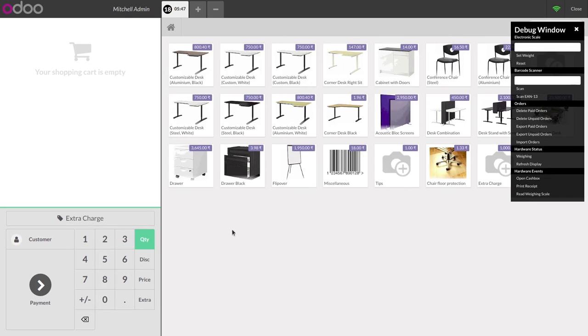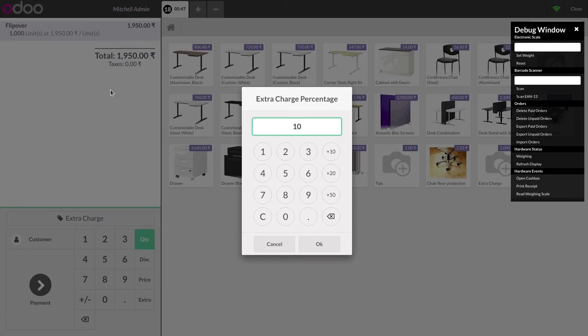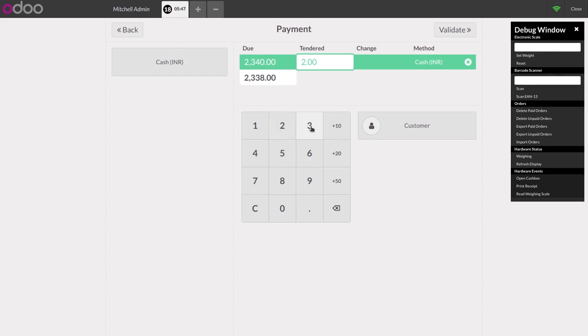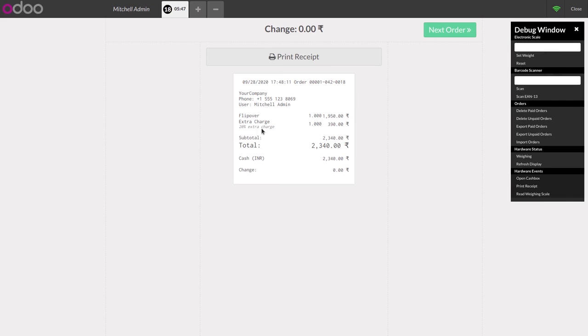Next, if you add a product and you want to add a 20% extra charge on this order, then click on plus 10. Here it becomes 20. Here you can see the 20% extra charge is added in this order, 390, and then the total is 2,340. If you make the payment, you can see the same 20% extra charge added into the order.